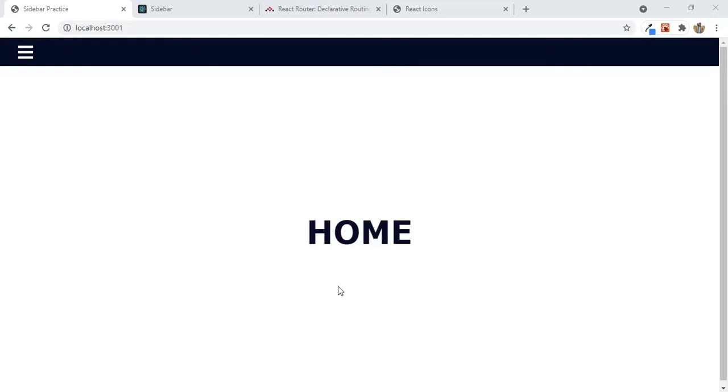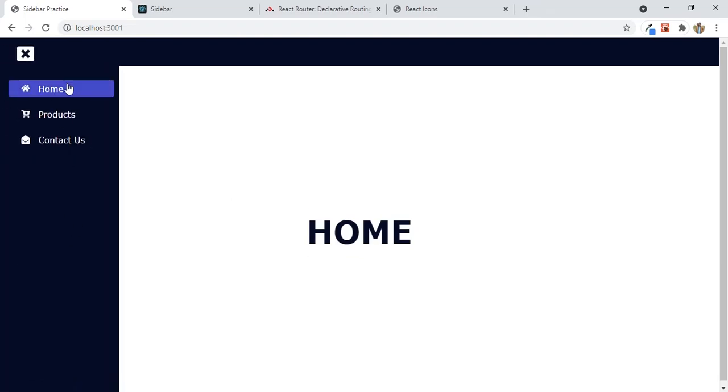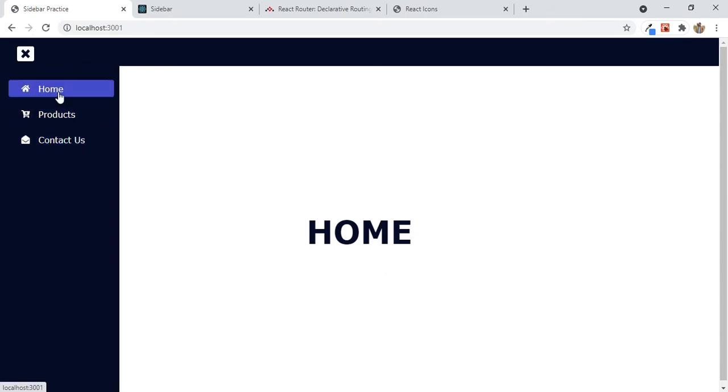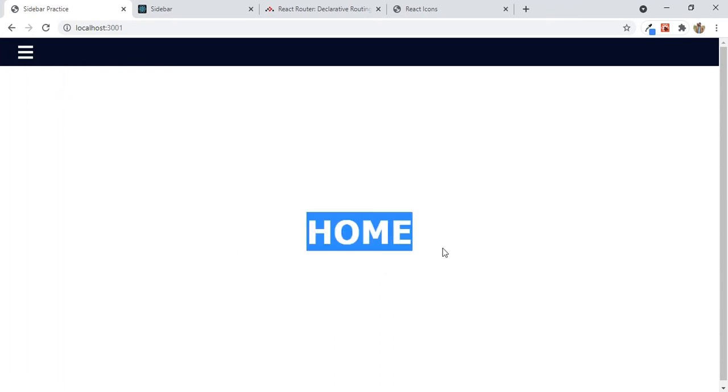And welcome. Today we will be building something like this. This will be a sidebar with some links to other pages, with a closing icon and an opening icon, and obviously we can navigate to different pages.